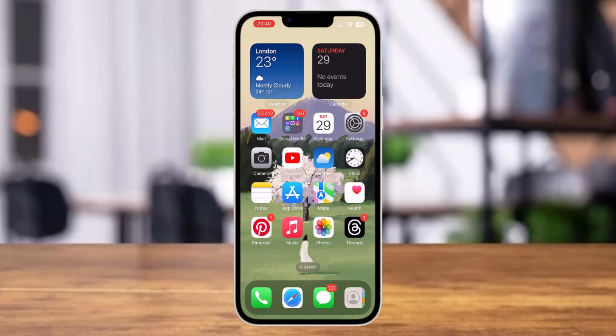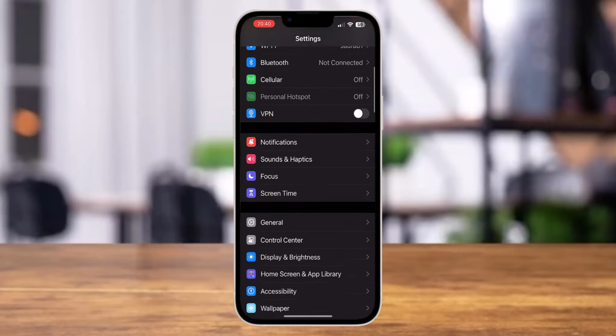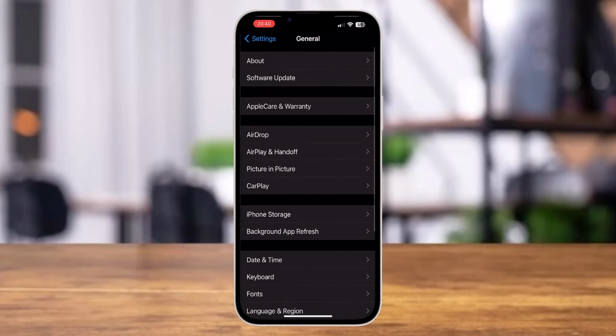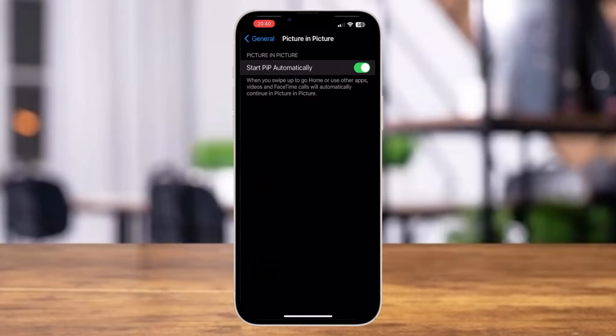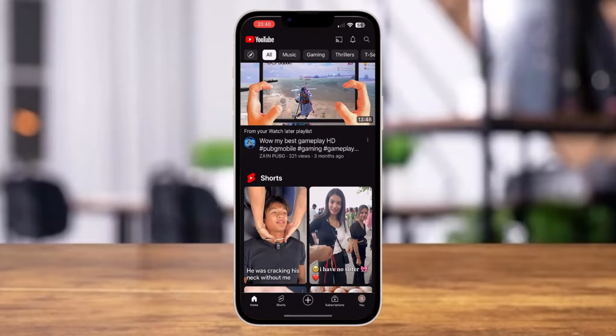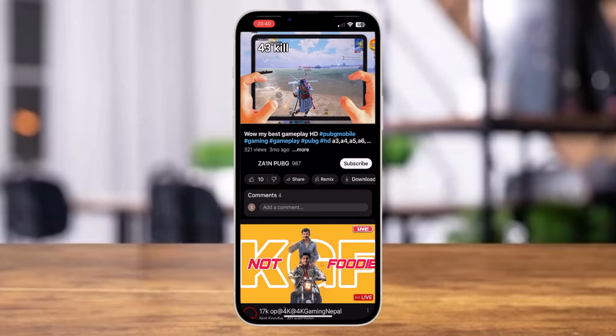So if you are using an iOS device, open settings first and then go to the option of general. Now once you come here, simply go to picture-in-picture option. Now over here you can see in my case, the Start PiP Automatically option is turned on, which means that when you swipe up, go to home screen or use other apps, videos and FaceTime calls will automatically continue in picture. So now let's open YouTube app and then let me tap on a video.